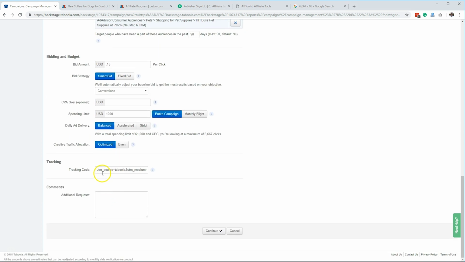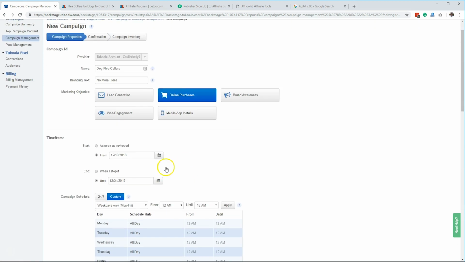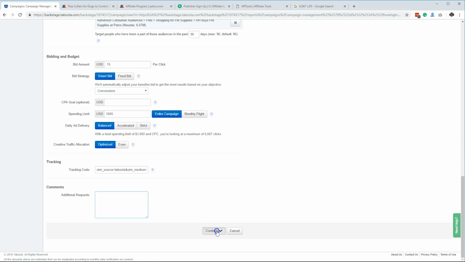Leave it at that. Then we do a tracking code. I usually have one that's automatically set up where they put it on here for you. So you can do Taboola as the source, and the medium is referral, and it's putting traffic there. And then any other additional comments you have, you can put here. Never really use that, but that's the basic of setting everything up on this part.